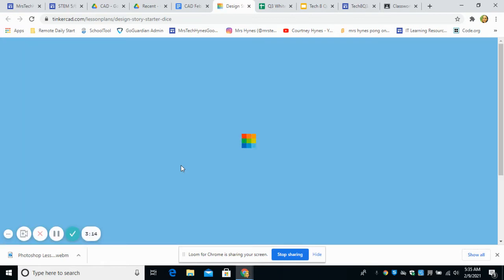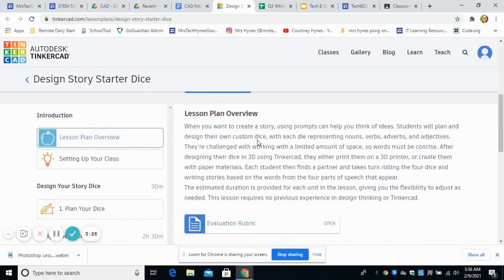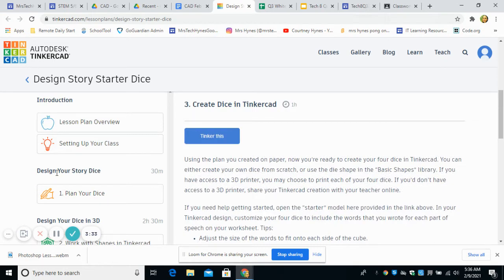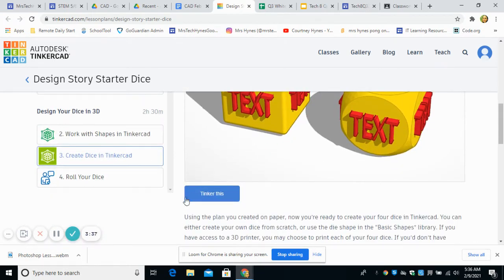Today's goal is that you understand a 3-dimensional world that you can design in. So here's what your dice will start as. I'm going to scroll down. And on the left-hand side, it says create dice in TinkerCAD. It's going to be this blue or this green thing here. And it's going to say, hey, do you want to design? So you're just going to click this blue Tinker This.